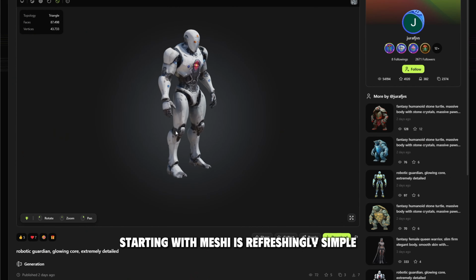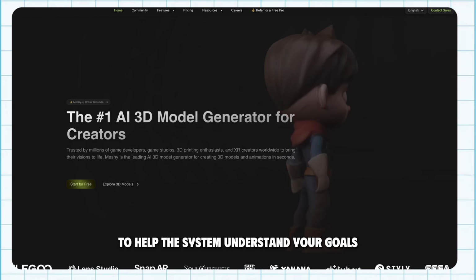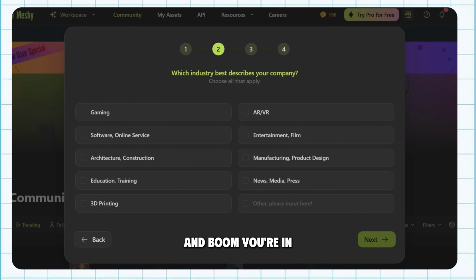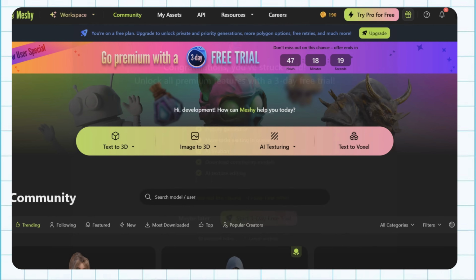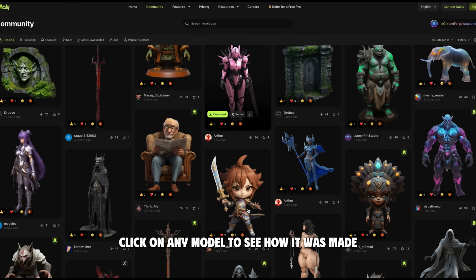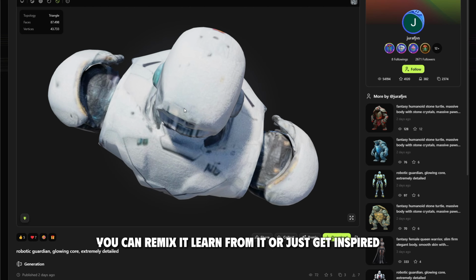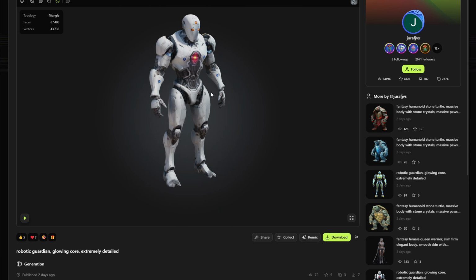Starting with Meshy is refreshingly simple. You sign up, answer a few onboarding questions to help the system understand your goals, and boom, you're in. The dashboard welcomes you with a feed of community-generated models. Think of it as Instagram, but for 3D assets. Click on any model to see how it was made. You can remix it, learn from it, or just get inspired. The learning curve? Practically flat.